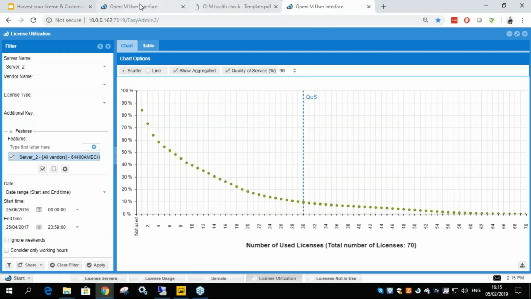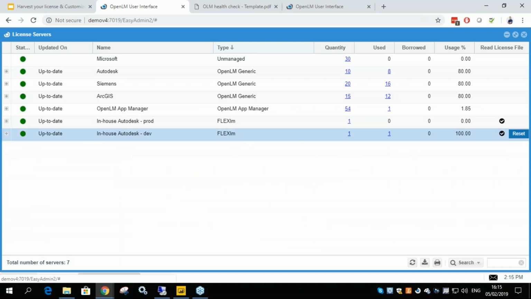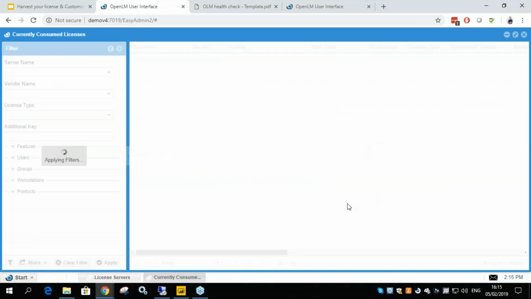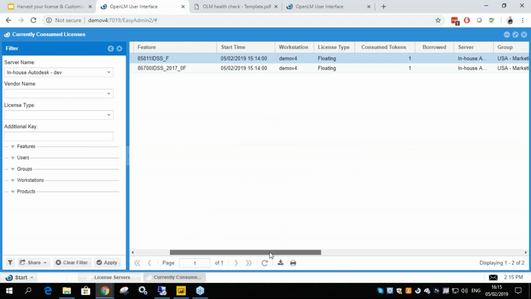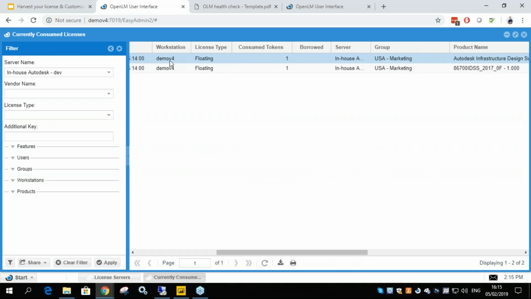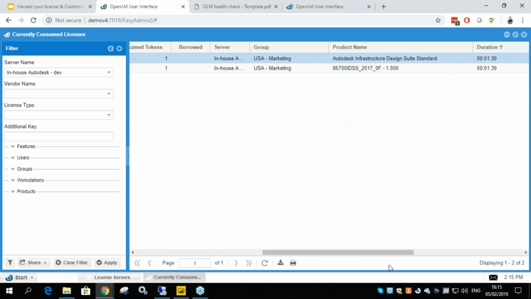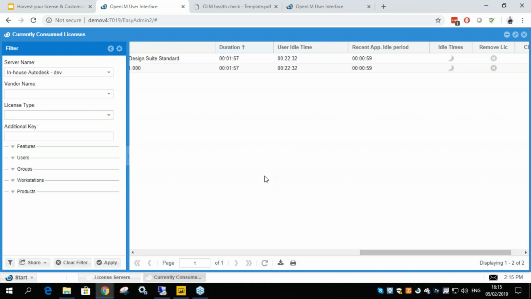Now, let's go back to my system here, and to remind you, I pulled an AutoCAD license. So let's take a look at my system. And here we can see my session. This is when I started. This is my workstation, demo v4, the server, and the group I'm in, my session duration, and the idle time right here. So I'm about a minute in of idle time.